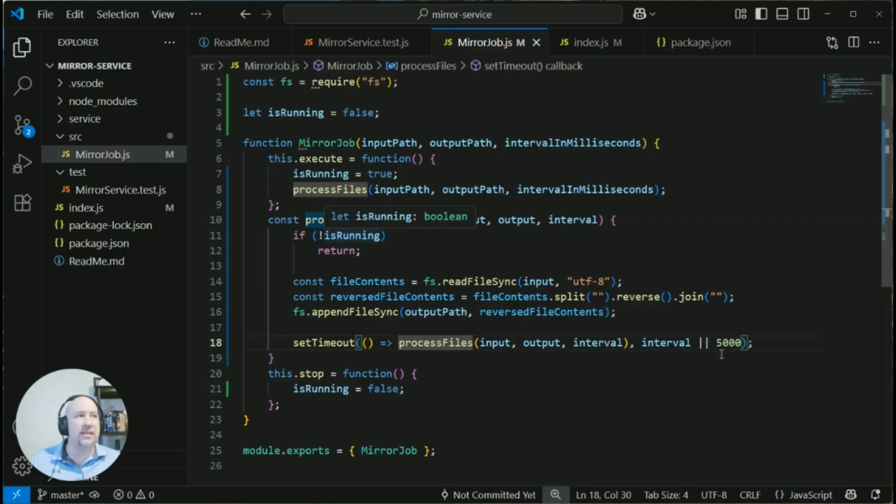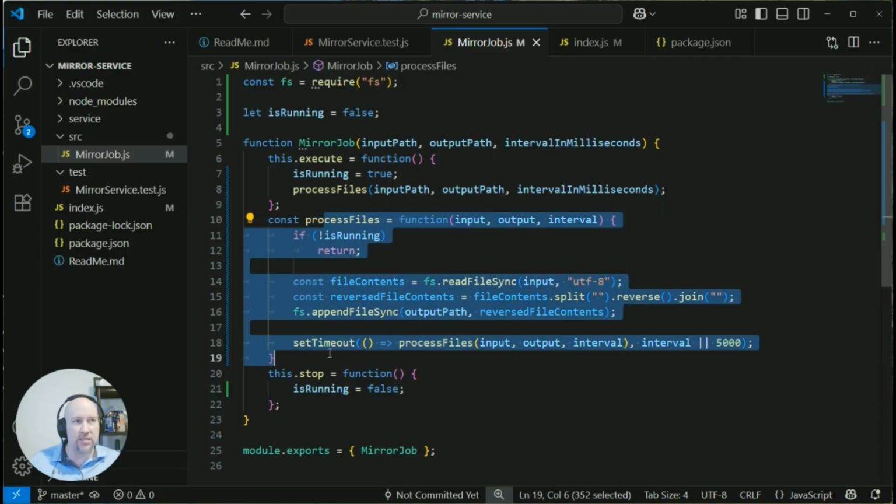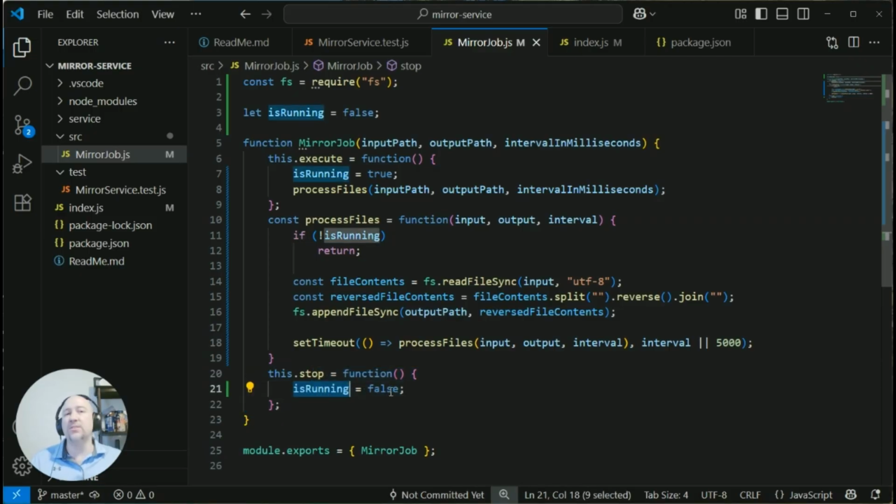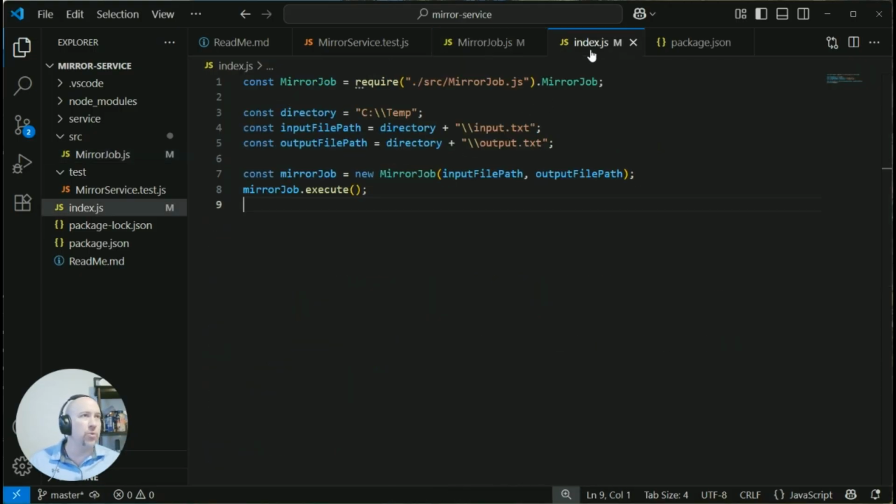And this will, again, process in 5 seconds. It'll process files again. So that's our recursive part. Finally, if we call stop, it'll say is running is false, and that stops everything. The last thing that we did on index, the only thing I really changed here was the directory path, and that was everything. We got it to work.